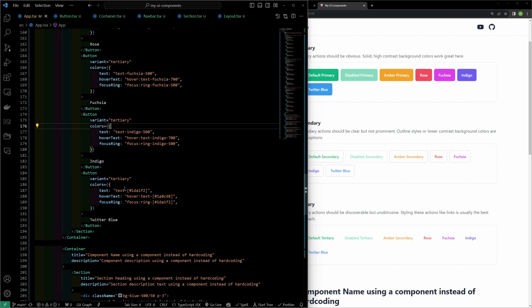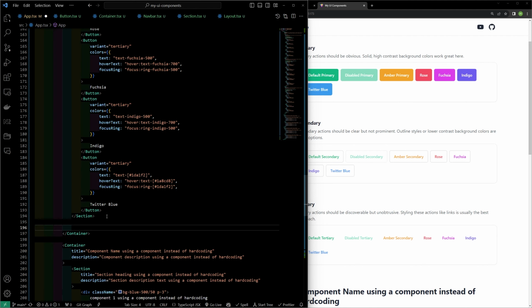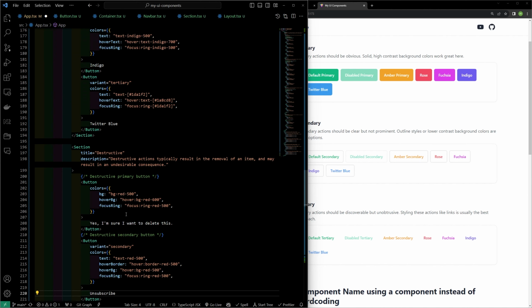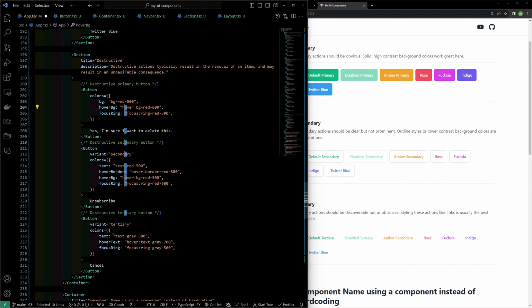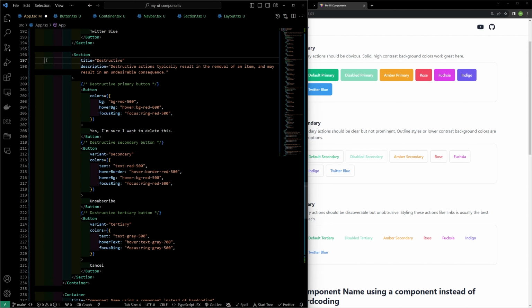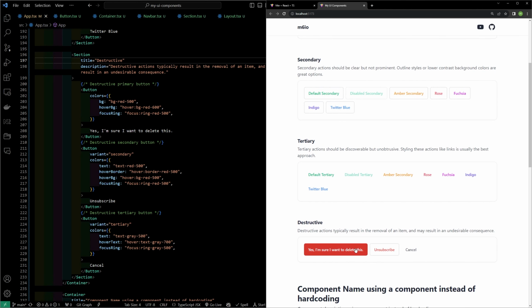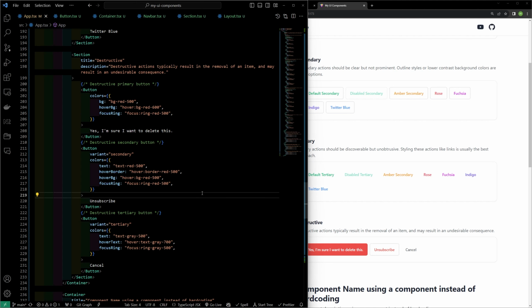And while we're here, I am just going to paste in the last section, which is the destructive buttons. So go ahead and copy these in as well. So it is this stuff right here from line 196 to 233. So these are the destructive variants that I was telling you about earlier. So yes, I'm sure I want to delete this, unsubscribe and cancel. Just a nice little thing to tie a bow on top.